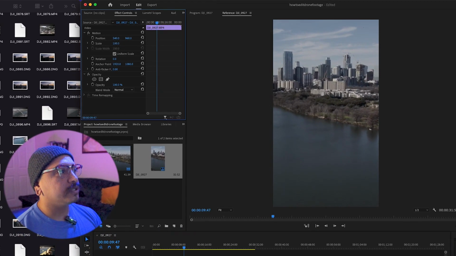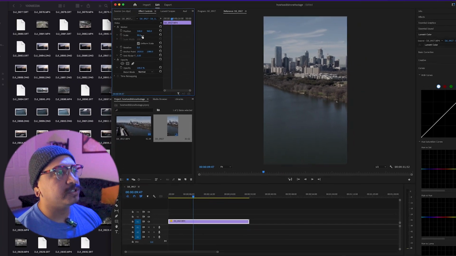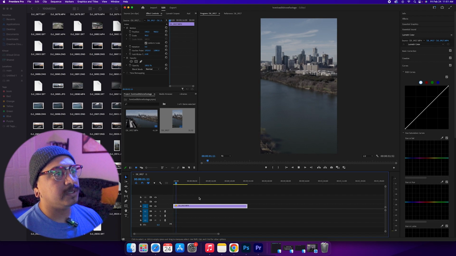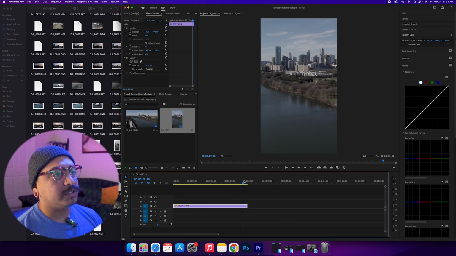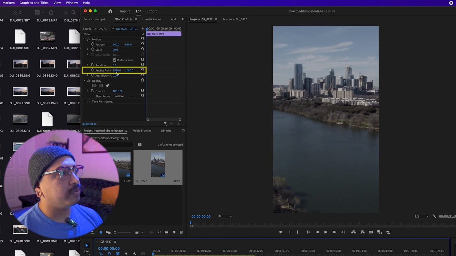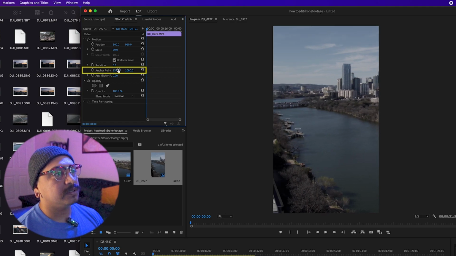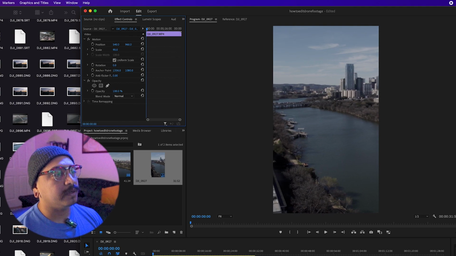Now, I usually go down to 89 or 90 to have a really wide image that you can see. And then again, I just like to play it through to see what part of the video I want to use. So I'm going to go down here to the anchor point and just move it over a bit to give it a good little pan.